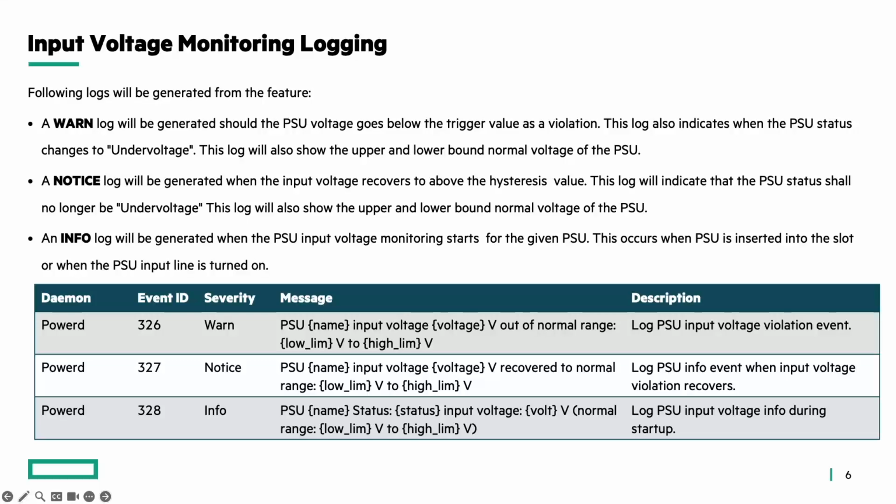This log will indicate that the PSU status shall no longer be under voltage, and it will also show the upper and lower bound normal voltage of the PSU. An info log on the other hand will be generated when the PSU input voltage monitoring starts for the given PSU. This occurs when the PSU is inserted to the power supply slot or when the PSU input line is turned on.